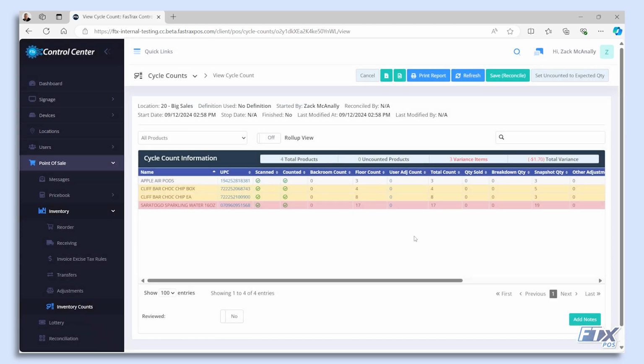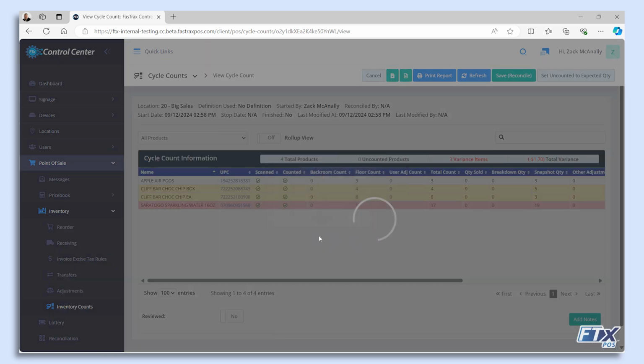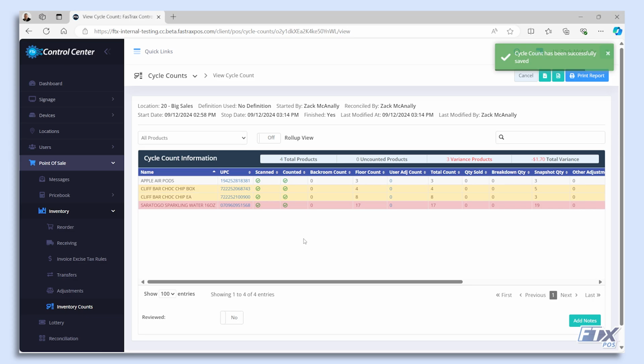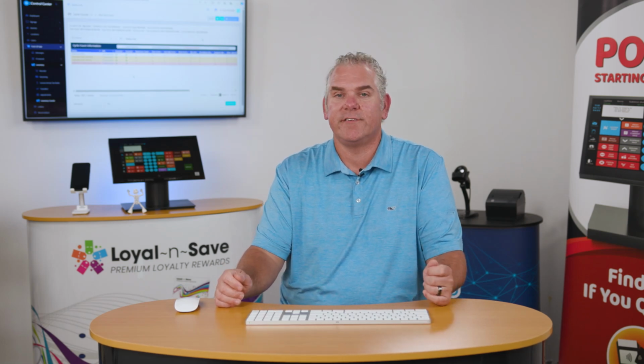Once we've analyzed this, if needed to, we can make a user adjustment. But if we're fine with everything, we can choose Save Reconcile. As the screen tells me, this is going to apply this to inventory, and it takes effect immediately, giving the user one last confirmation before continuing. Once reconciled, this inventory becomes read-only. No adjustments can be made to it. So any sort of inventory movement will now show up in the transaction logs.